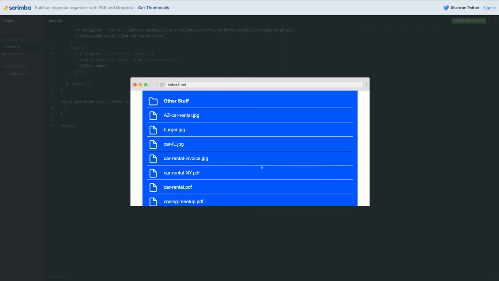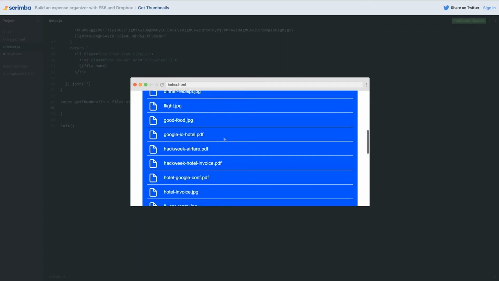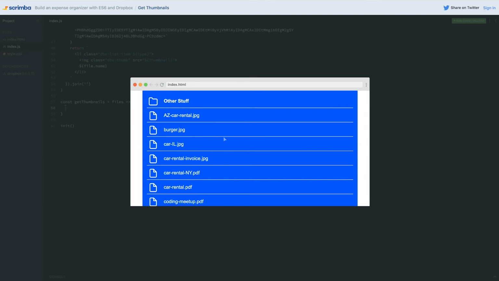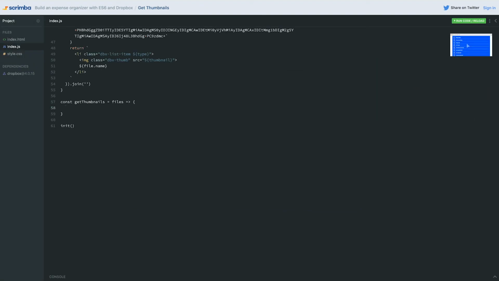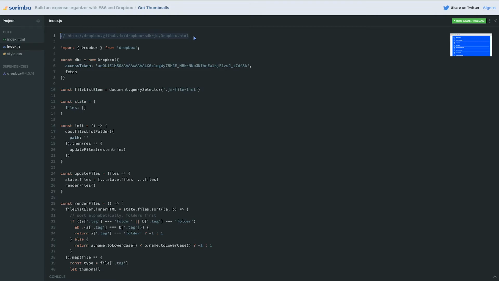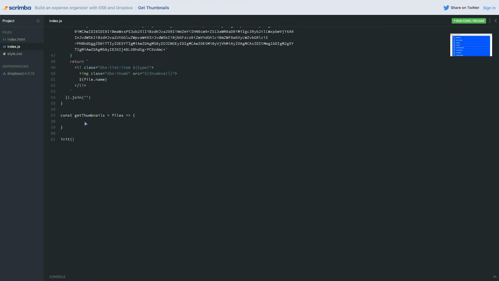In the last lesson, we learned how to render thumbnails with our files. In this lesson, we'll go ahead and learn how to get the actual thumbnails from Dropbox. If you look at the documentation, which I've linked at the top here, you'll find that there is a method available to us called files get thumbnail batch. And that function takes an argument, which is an object that has an entries property, which is an array of objects, each object having a path and an optional size. This is the basic format for the request we'll be making.